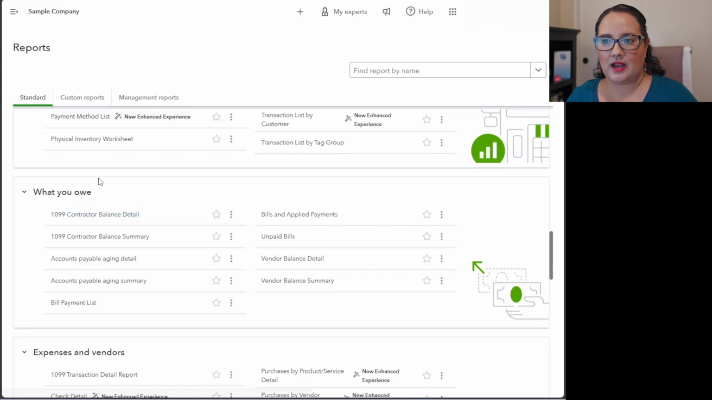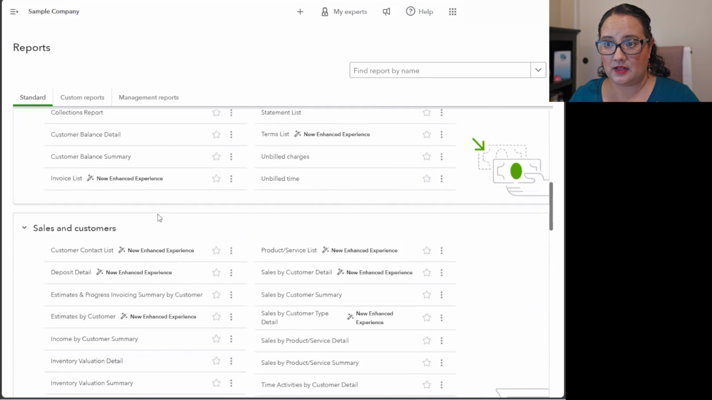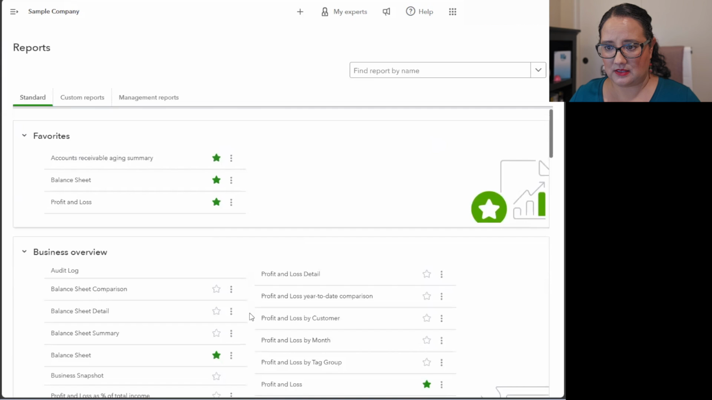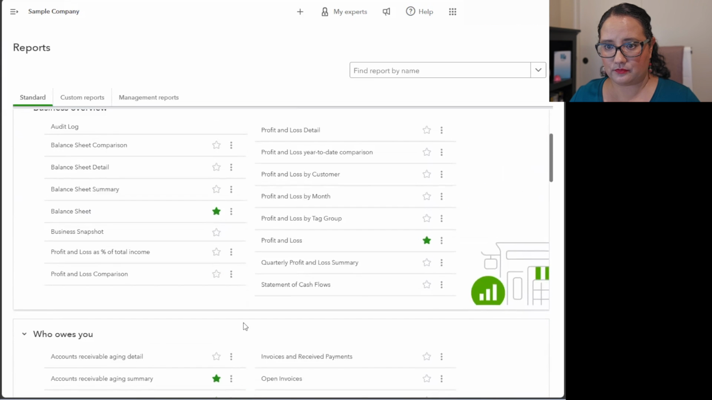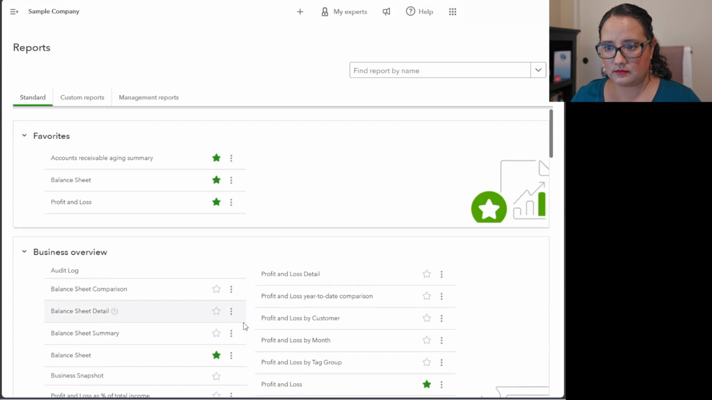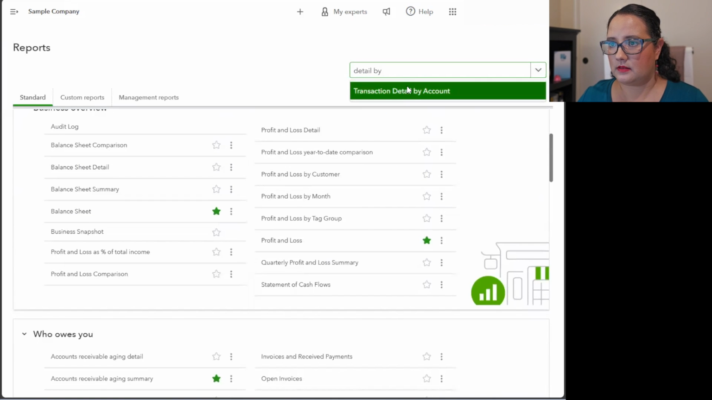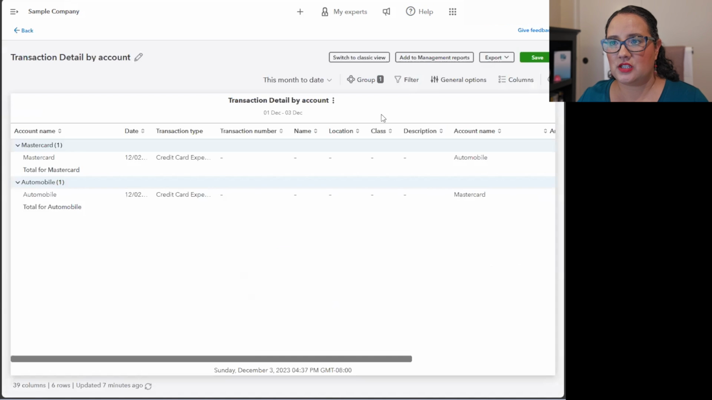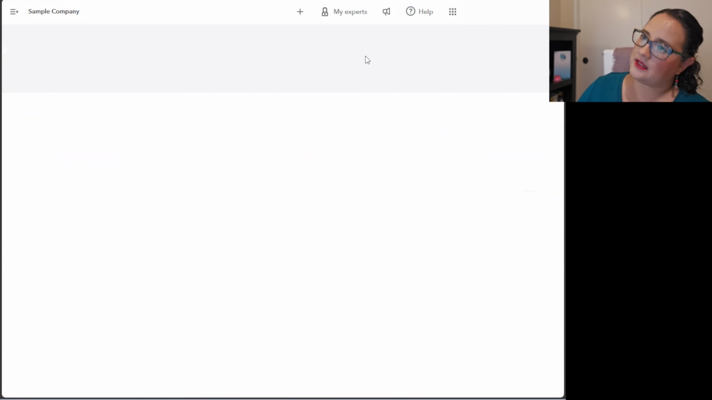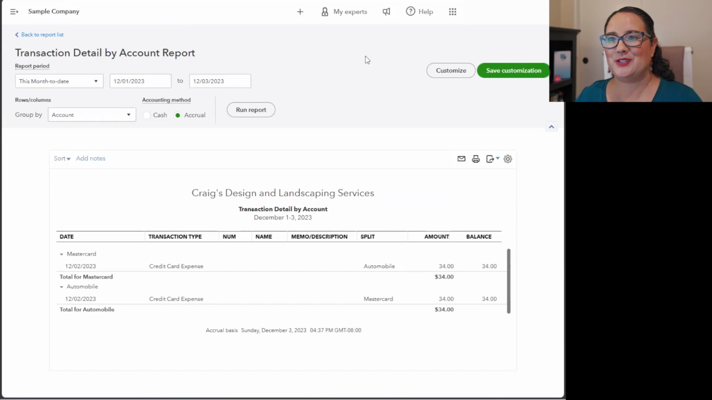Here's something that I would do, to be honest, because I feel like this is going to give you more information. Okay, here it is. So the report is transaction detail by account, and switch to classic view because that's what I'm used to. But here's what I want to say.